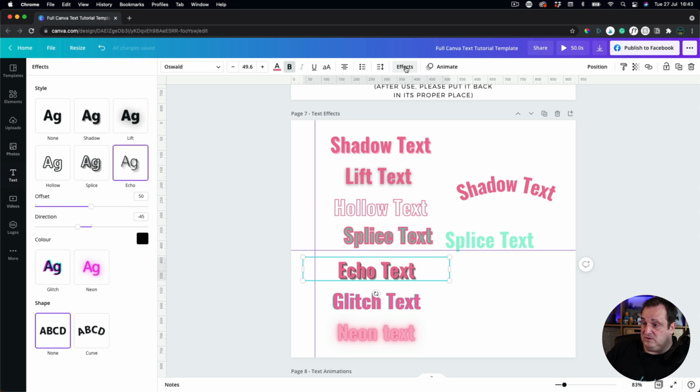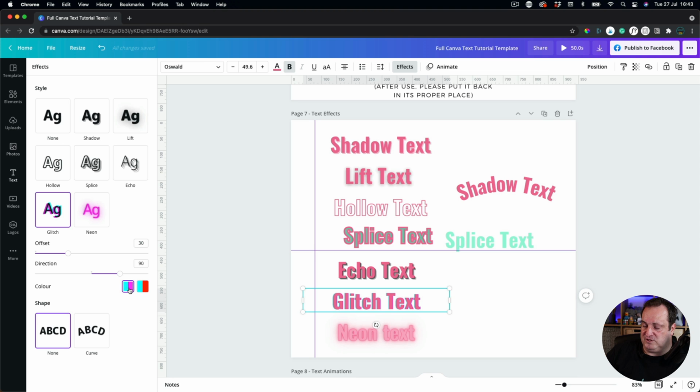Next, we've got echo, and you can choose the offset, so you can choose how far it'll go, and also the direction, so you can determine which way the effect might be coming from. You've also got glitch, which is either the light blue and pink or the light blue and red, and you just click on that, and again you can change the offset and the direction.